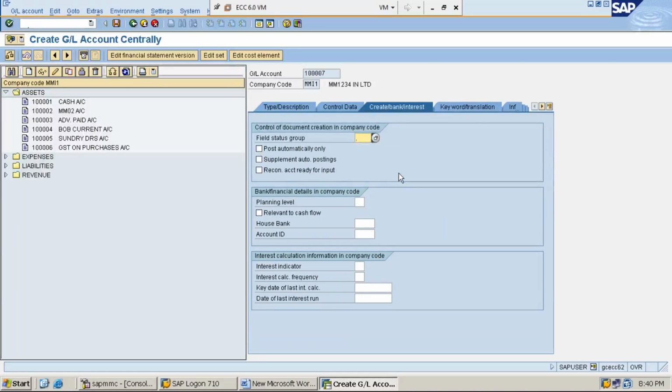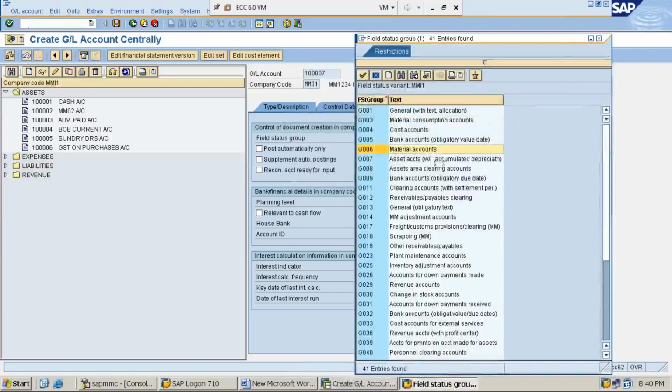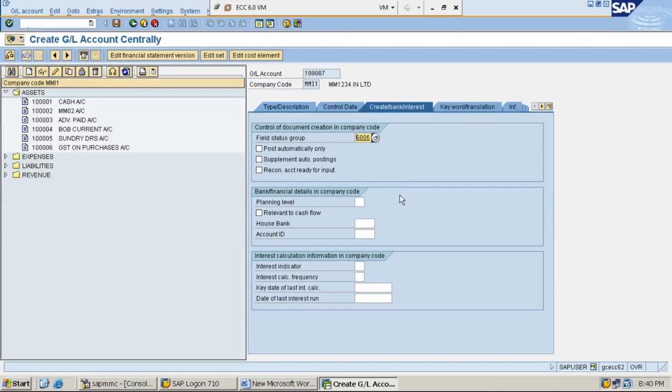Field status group G006. What is this G006? Let us see. G006 is material accounts. Visible? Material accounts. Yeah, a new option I'm going to tell you. Select post automatically only checkbox.